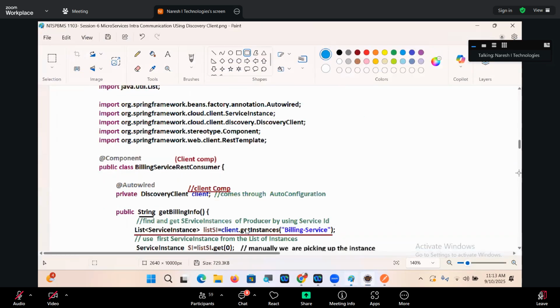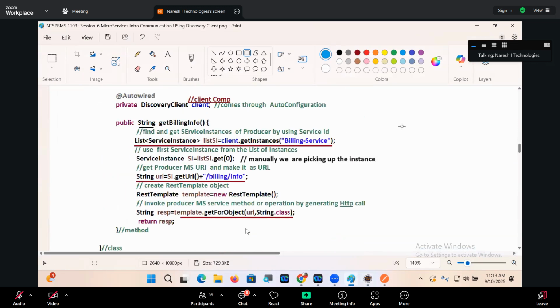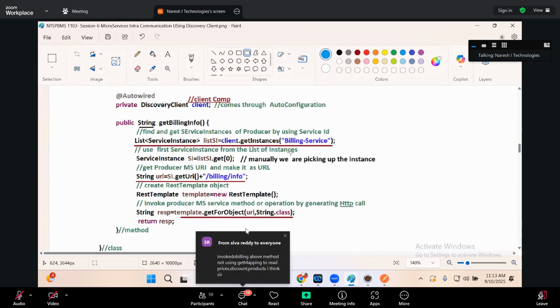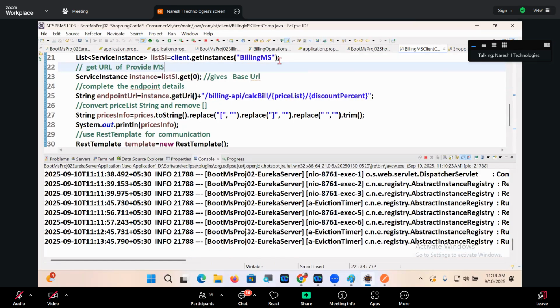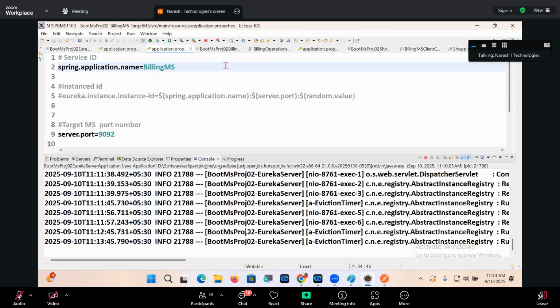One minute, one minute. Sometimes it will test our patience. Don't lose it. Give me a few minutes. Because the problem is this: get instances, listed dot service instance, list SI, billing MS, billing MS. Go to application dot properties. Okay, that's good.